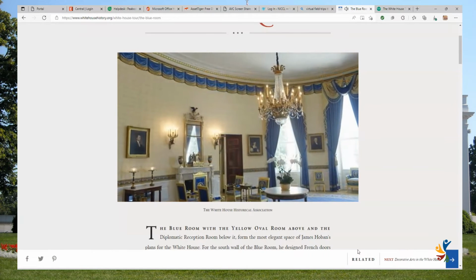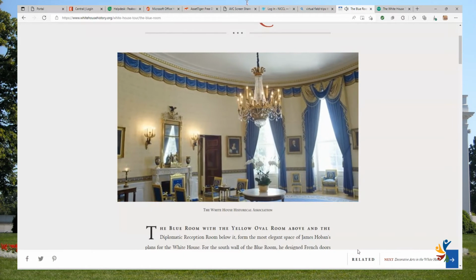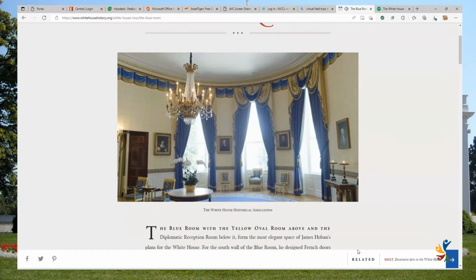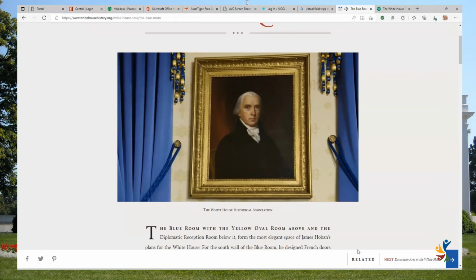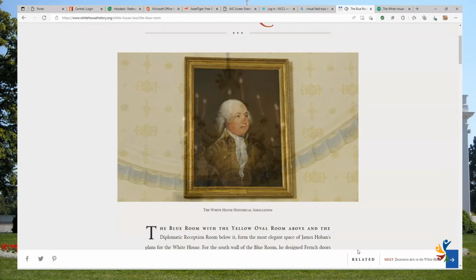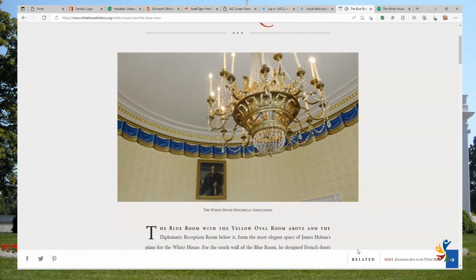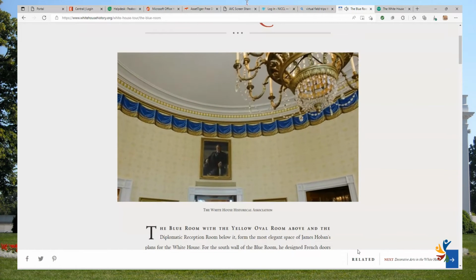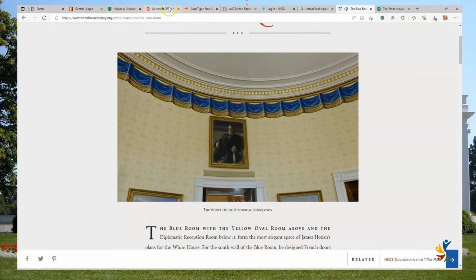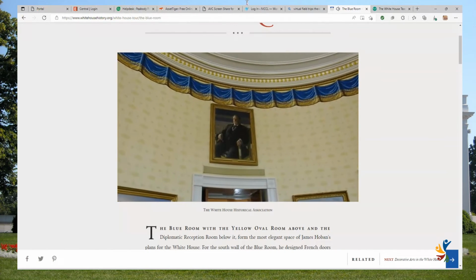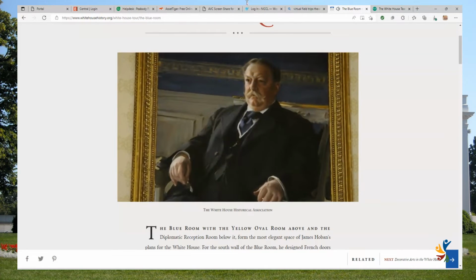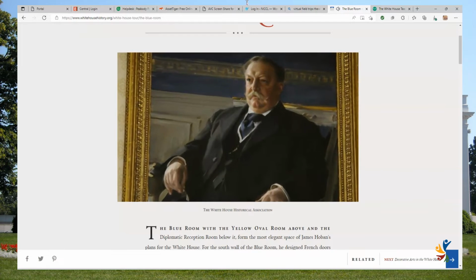As you look around the south side of the room, you'll see a series of portraits. In addition to President James Monroe and his wife, Elizabeth Monroe, you'll also see likenesses of Presidents James Madison, Thomas Jefferson, and John Adams. If you look to the north above the doorway, you'll see another presidential portrait, William Howard Taft. What makes this portrait a little unusual to the room is that Taft had his portrait painted in this space. In fact, if you look behind him, you can see the color of the Blue Room as it existed during the Taft administration.